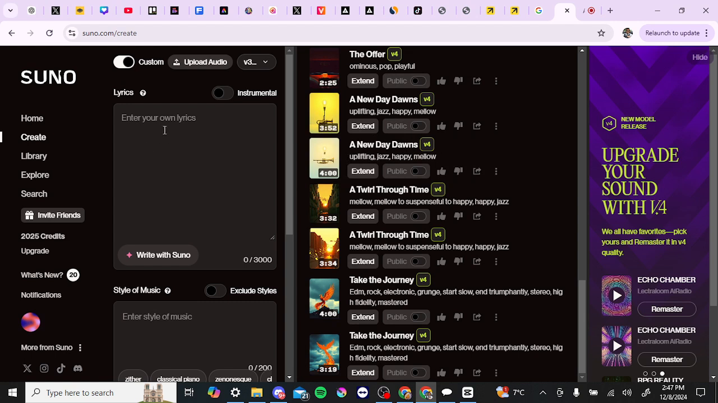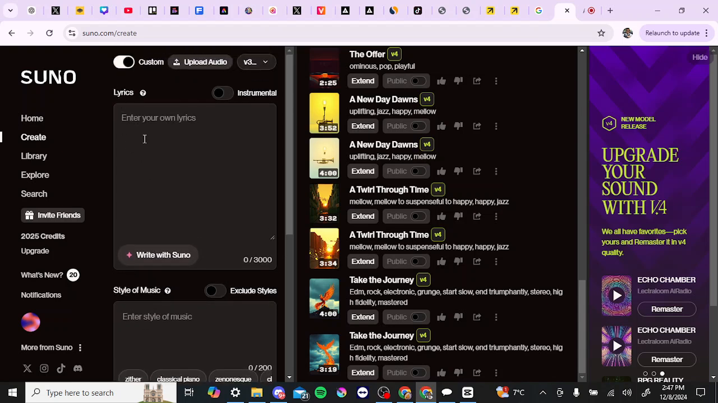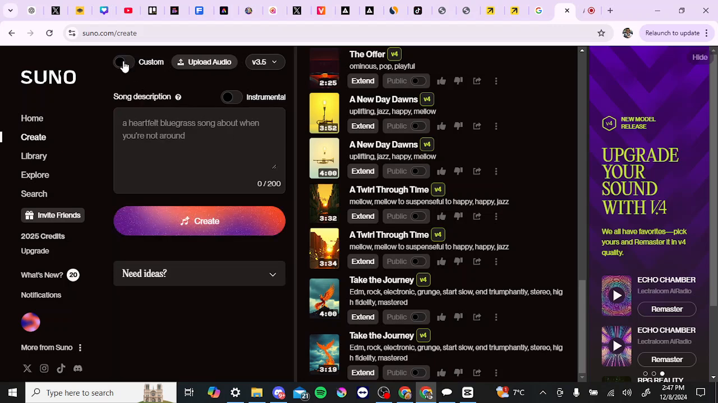So here you're going to see a few different options. First off, we have our lyrics box here. And this is going to show up if the custom button here is enabled. If it's disabled, then you're going to get a simpler screen here. And with this, you have the song description. You can toggle here whether or not you want this to be an instrumental or whether you want lyrics with it. So you can play around here, and this is an example here, a heartless bluegrass song about when you're not around. So you can be as simple as that.